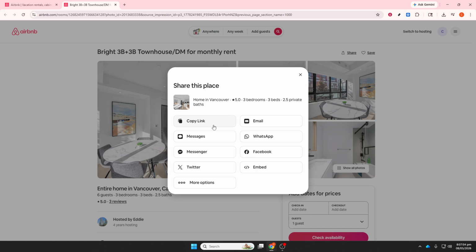You'll see a menu of popular choices. You can send the link directly through Facebook, Messenger, WhatsApp, Instagram, or email. Pick the option that matches where your conversation is happening. Social apps usually open a pre-filled message with the link already attached, so you can add a note like, "Check out these dates," or, "Is this within budget?" before you send.